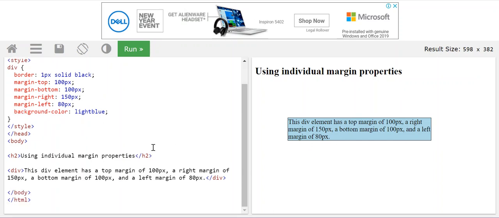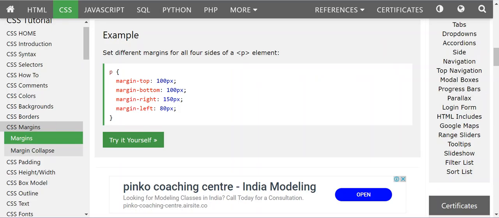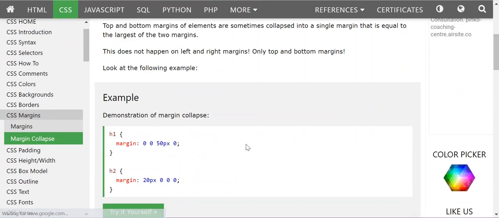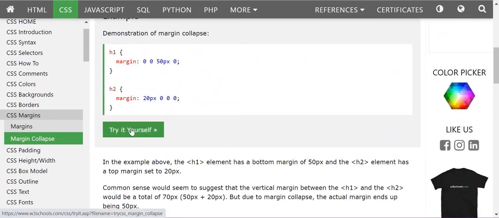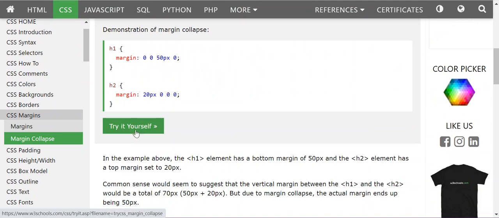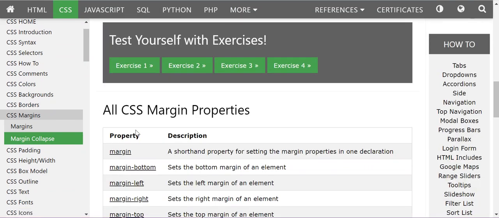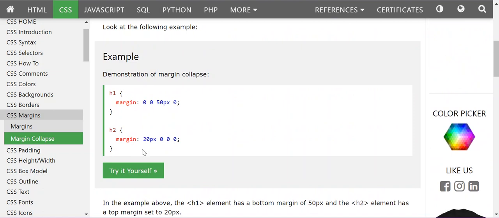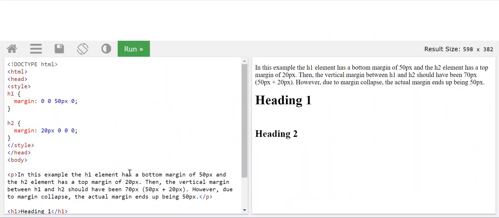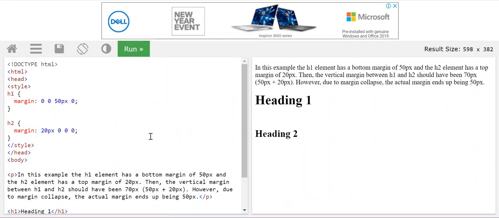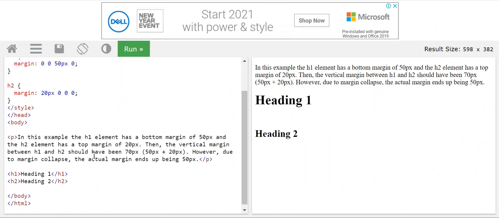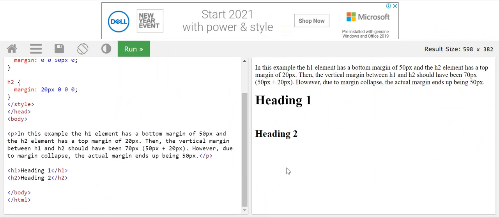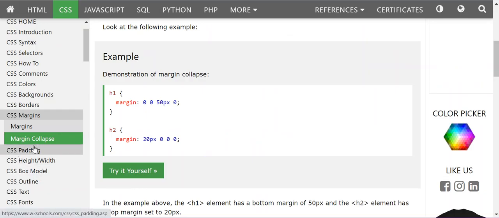This is how you have to give the margin. Next is margin collapse. If you don't want any margin, then you will have to use this. But anyways, we may not be using it often, so let us leave this.